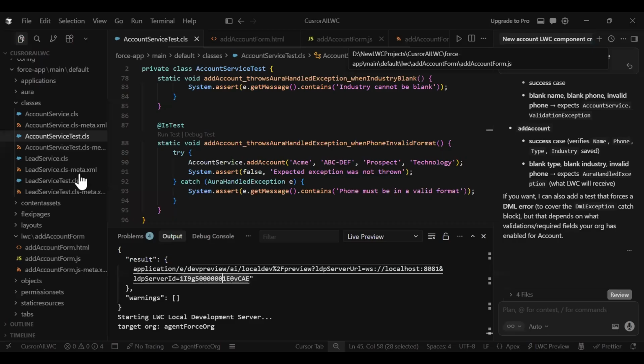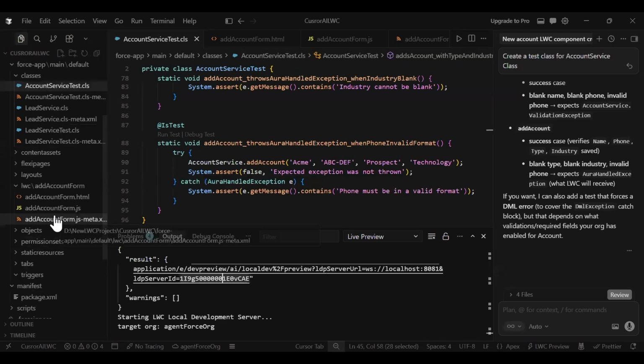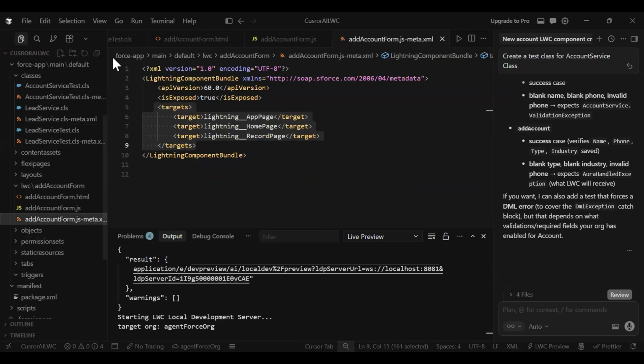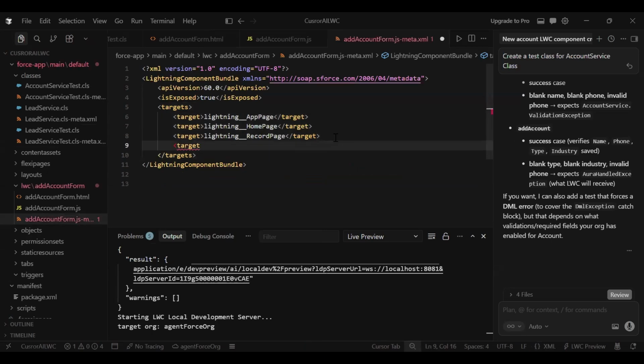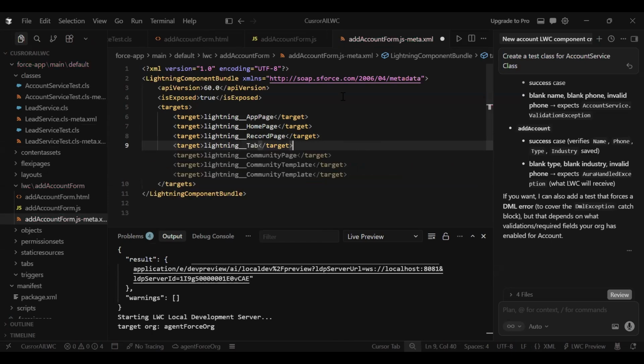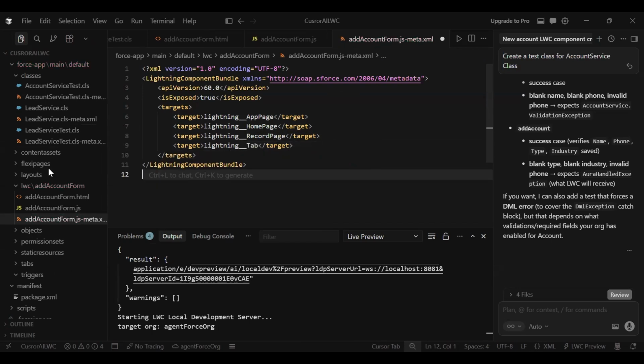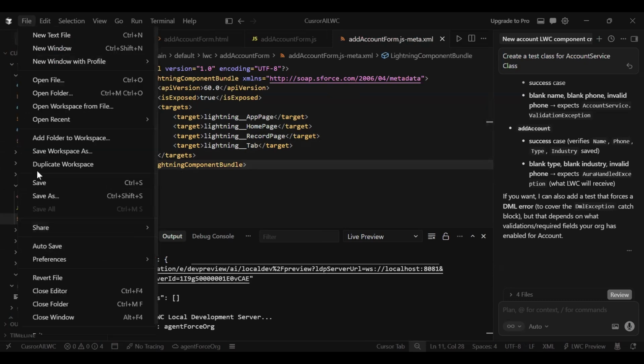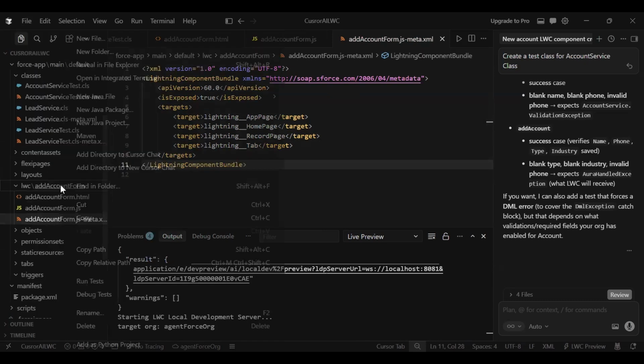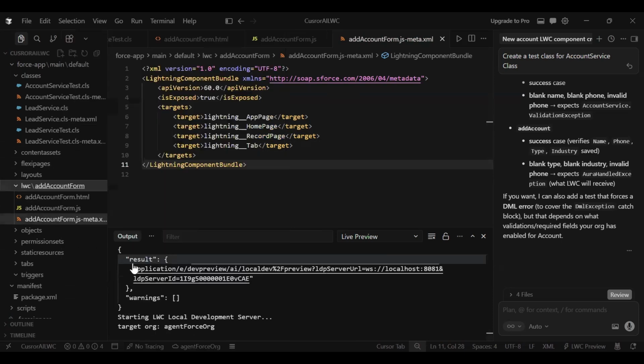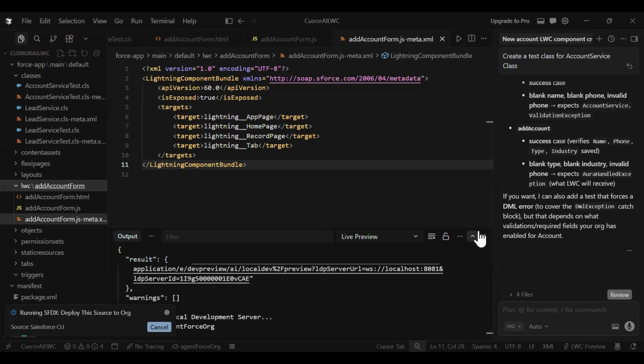in order to create a tab, we'll go back to the meta XML file, and I'm going to add a target, lightning underscore tab. I'm going to save this file, and let me deploy this component again. Deploy this source to org. So lightning underscore tab, I deploy this one.